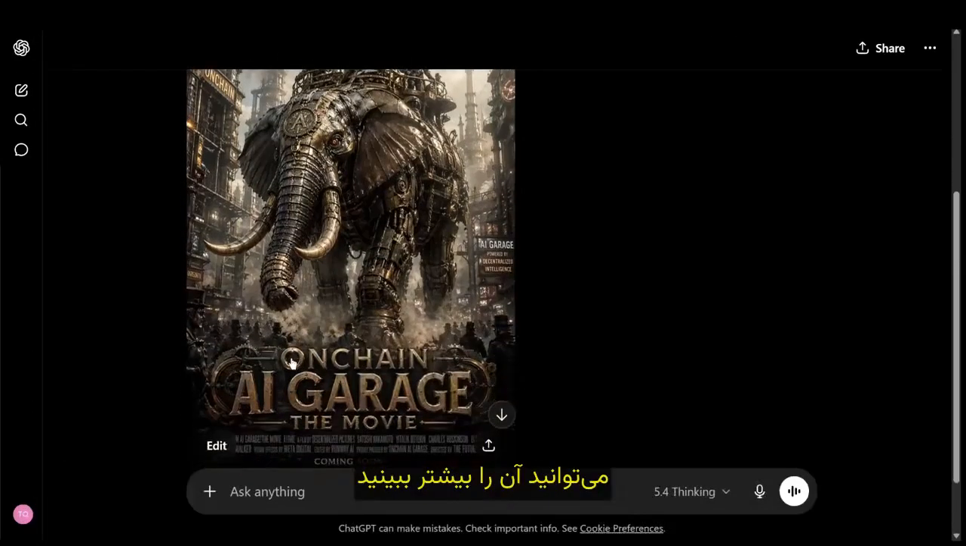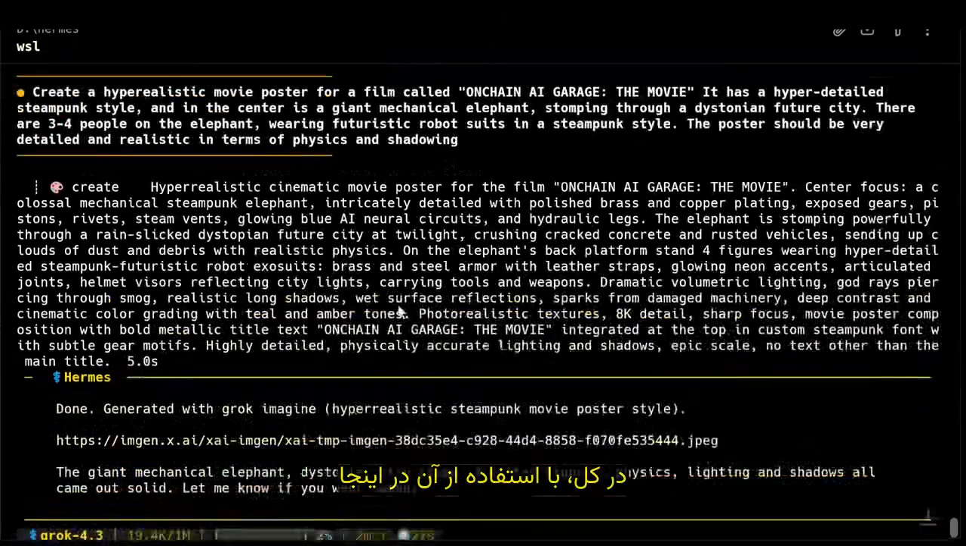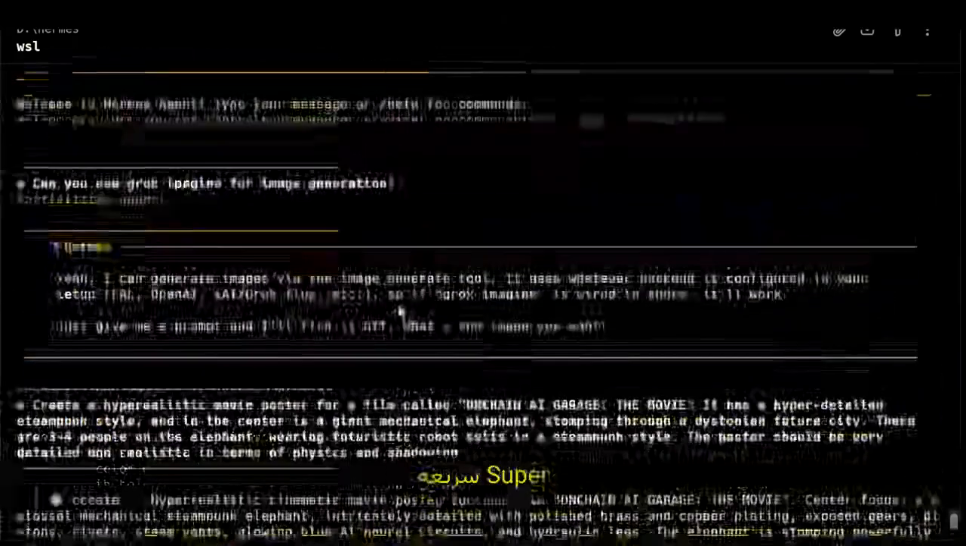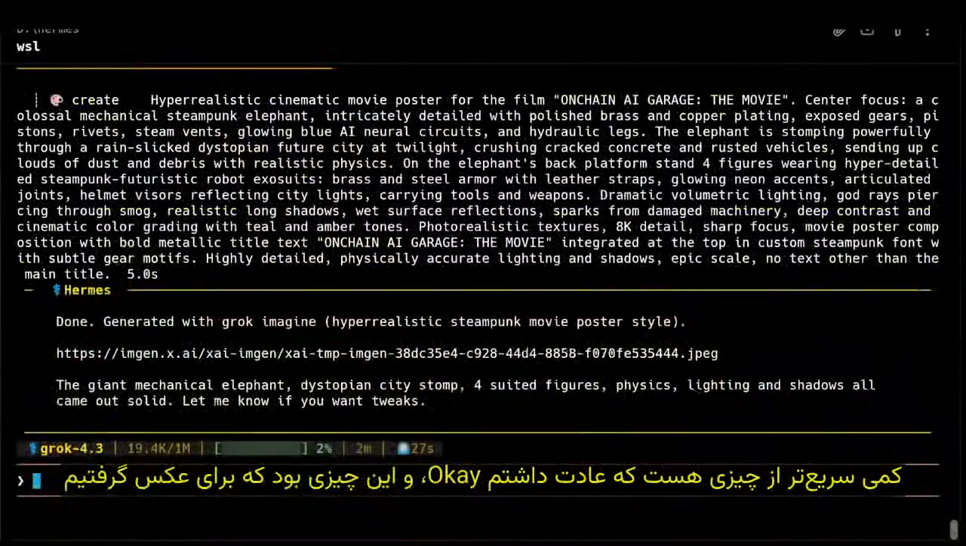Bigger version, you can kind of see it more. Okay, it was done. 27 seconds. I'll say in general, just using it around here, it's super fast. The responses I'm getting are quite a bit faster than what I'm used to.